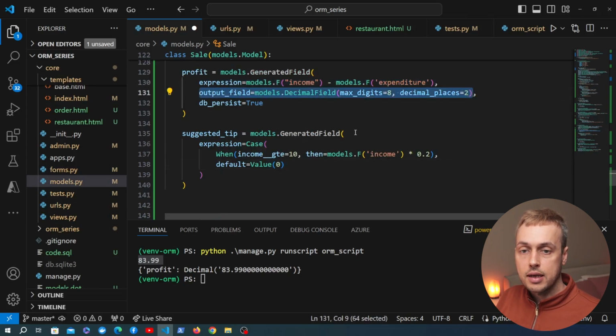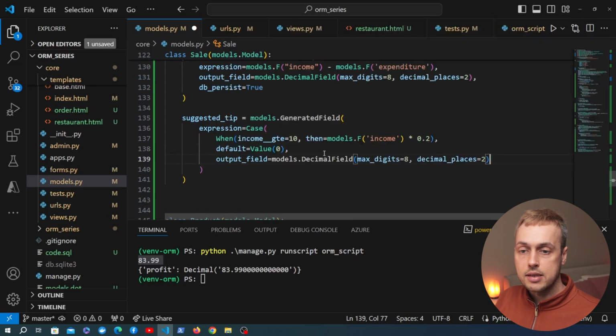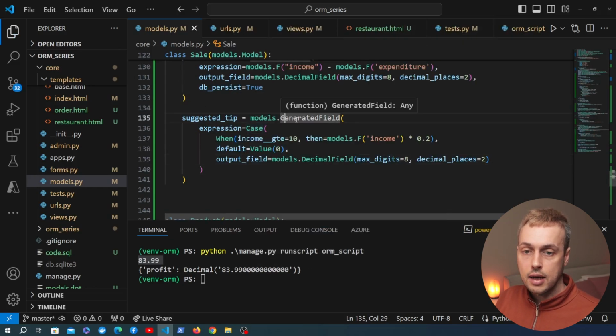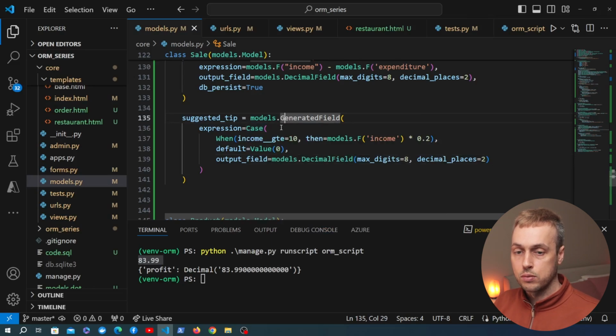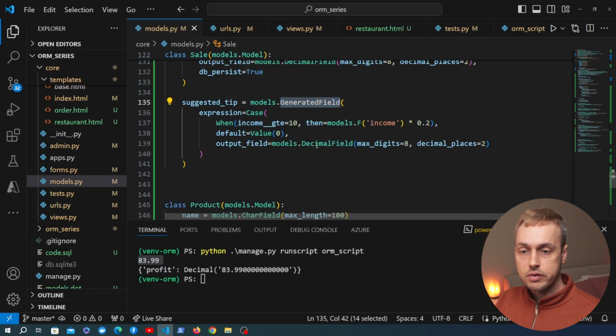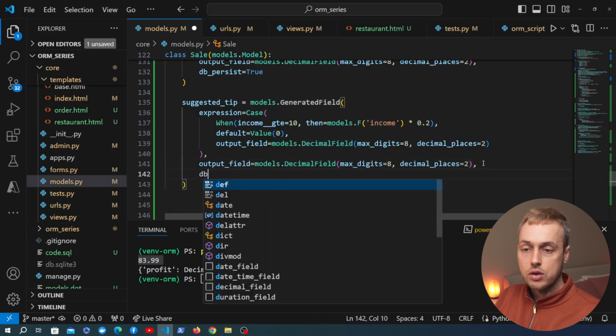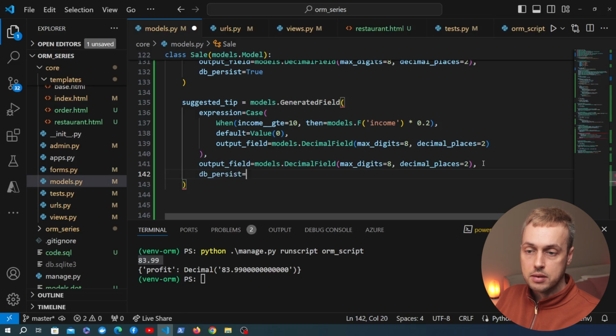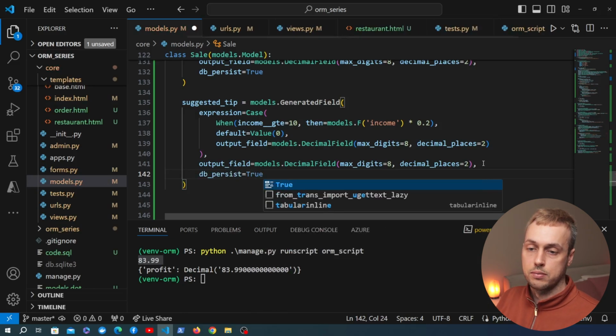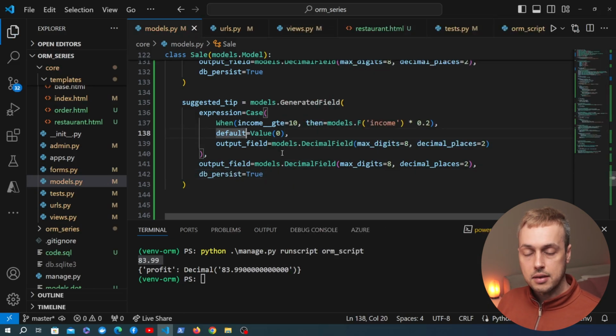I'm just going to copy the decimal field above, and we're going to paste that in here to the Case expression. And that tells this conditional expression that we want the output to be a decimal. Now it turns out that for the generated field itself, we also need an output field. And again, we're going to set that to a decimal field. And finally, we can use that db_persist parameter, and we're going to set that to True. So that's our slightly more complicated generated field that uses a conditional expression.